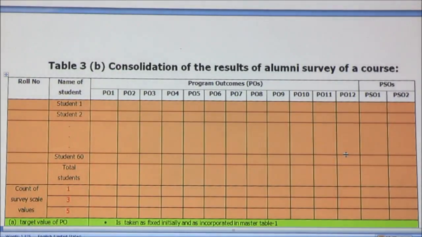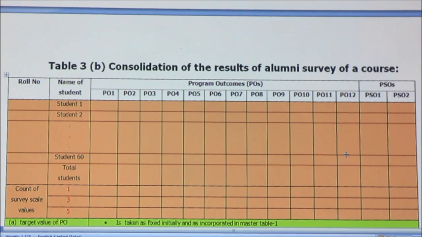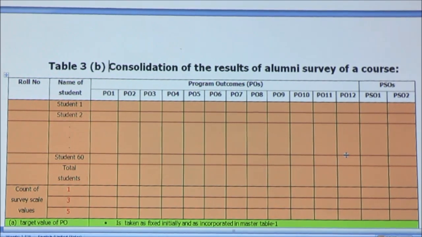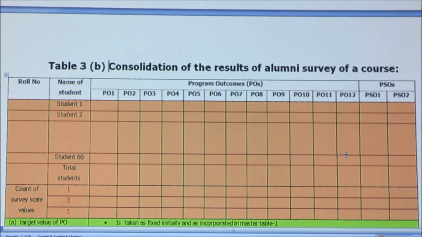Once that form is collected, now who are the alumni? It is not necessary that we have to collect information only from the alumni of that particular batch. Alumni means we can collect from any alumni who has passed out from this particular institution, preferably who has been in the program 3 to 5 years before. Not someone who has been in the program 10 years, 15 years before. 3 to 5 years before will be optimal.